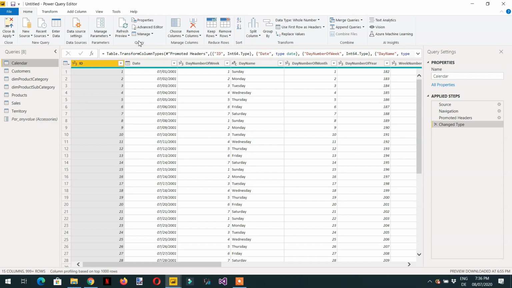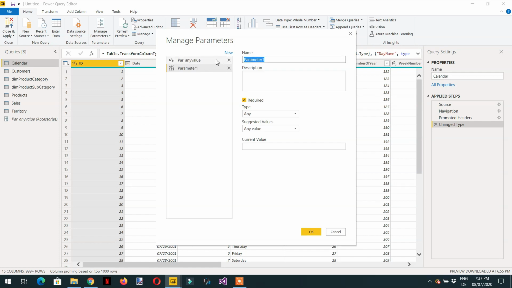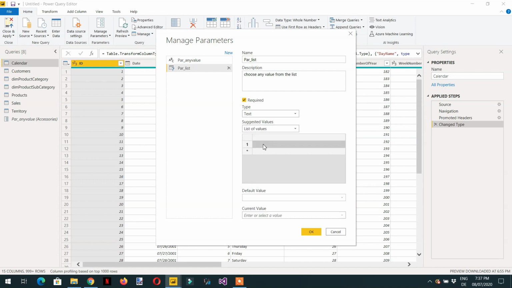So let's try to create one more parameter. Manage Parameters, New Parameter. Here we have to write par_ and the next type is a list value, so par_list, with the description "choose any value from the list". Here the type is again text. The suggested value is list of values, and here we have to write the list manually.